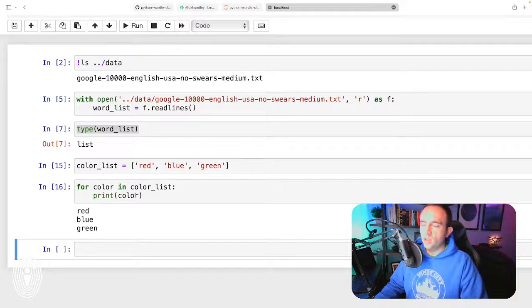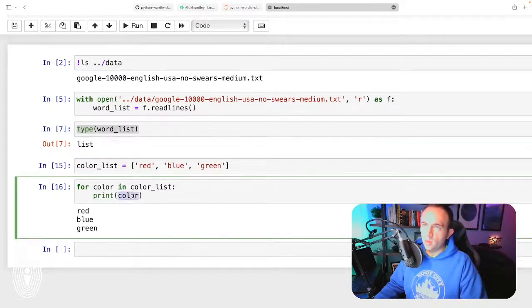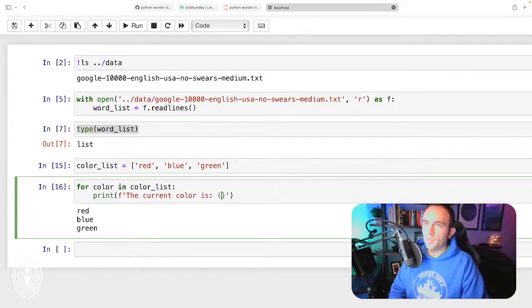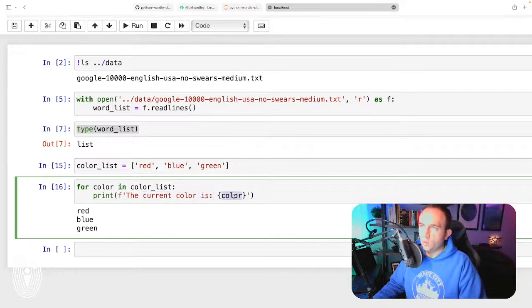That's super basic, but if we want to do something a little bit fancier, we could do something like this. The current color is color. By the way, what we call this is an F string. An F string lets you define a static part of your string and then have your variable referenced in it. We put within our quotes whatever we want, then the letter F before it, and then within these little braces that we refer to as curly braces, we put the variable name.